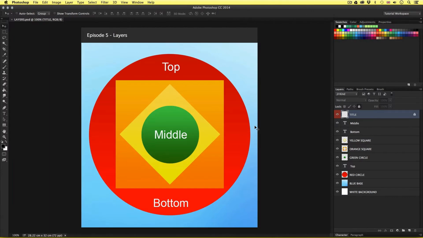So here we can see we have an arrangement in the canvas area, and this is an example I'm going to use in order to demonstrate the principles of layers and how they work in the Layers panel. Here we can see we have a number of objects in the canvas area that make up this composition. We have some shapes and we have some type elements.